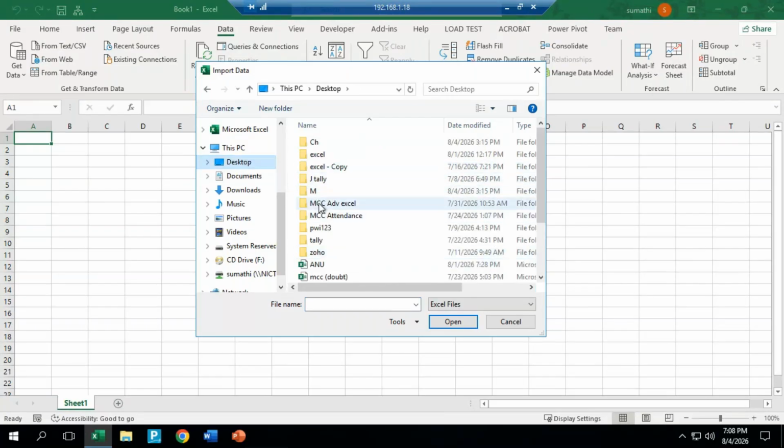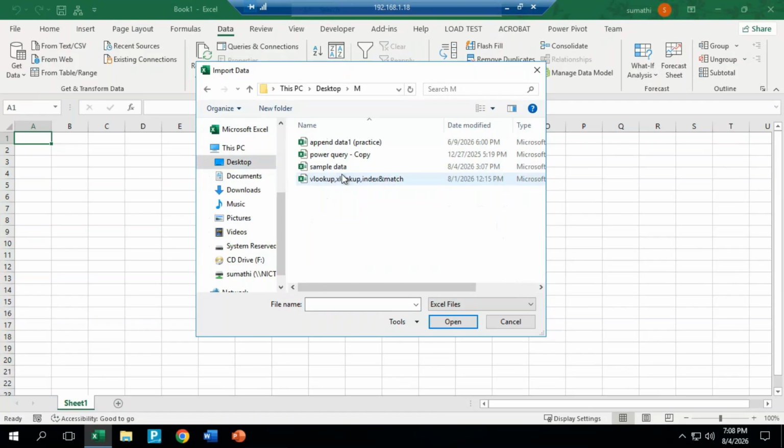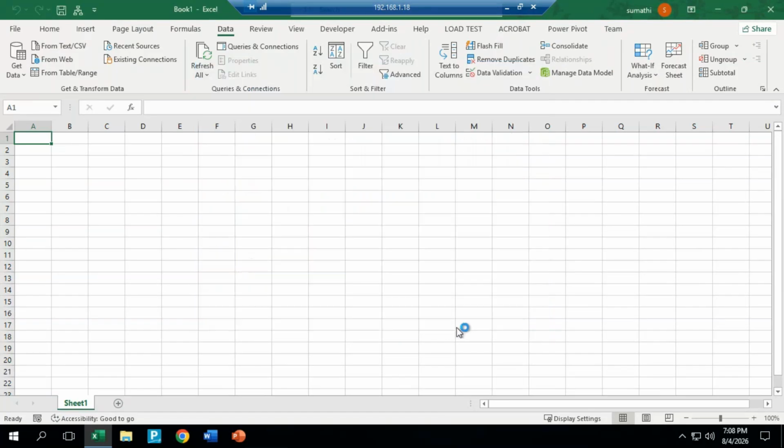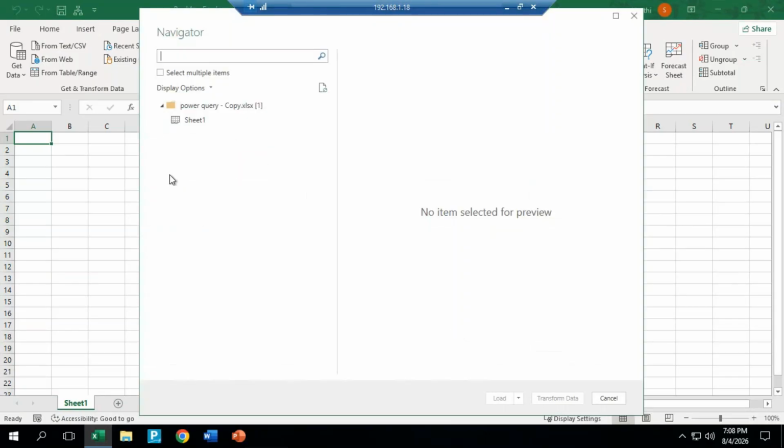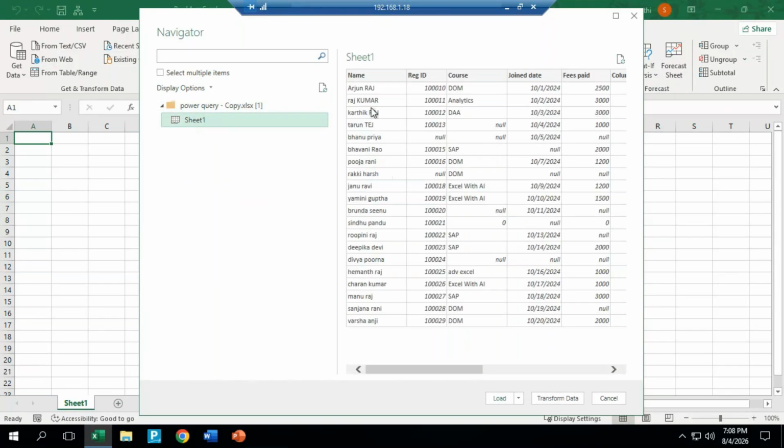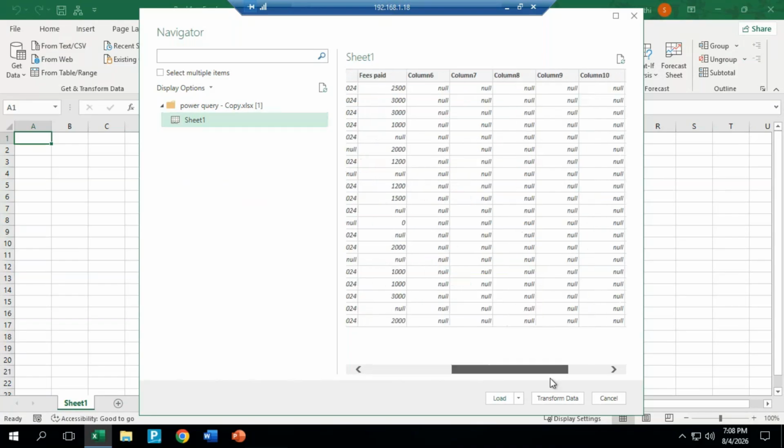In that, I have here import. Same data, I'm going to import this one. Once you click on that import, the file name is going to display. Sheet 1 means only one sheet of data is there. That's why it's showing like this. Select this option. Once you select the data, it's going to display, this is my data.